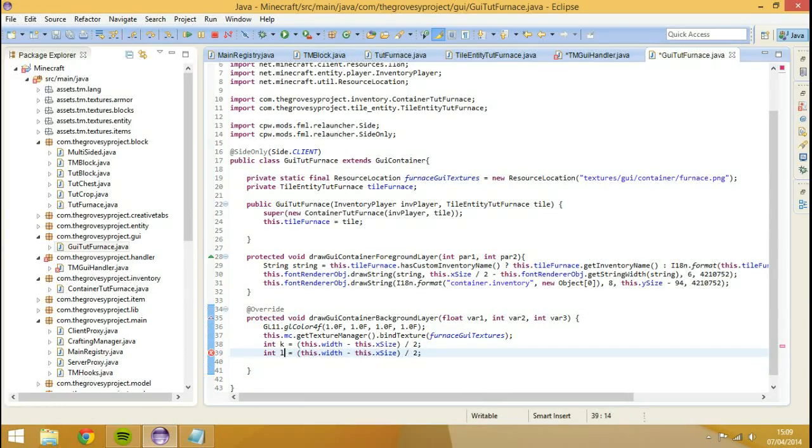Okay, what's going on? So we need to change this off to y size and change this to height.